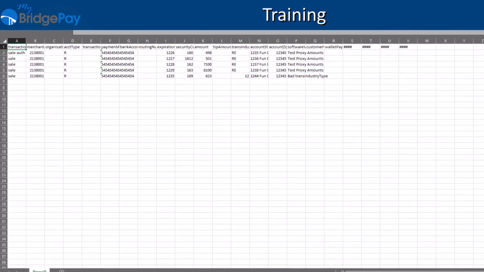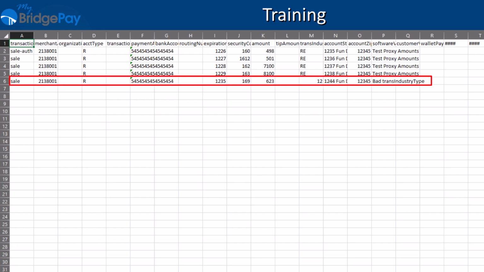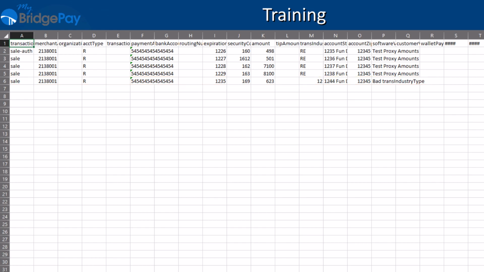Here is an example CSV file being edited in Microsoft Excel. Other free spreadsheet applications such as Google Sheets can also save in the CSV format. I have entered all of the required information to process the transactions in this example spreadsheet. Some of these will decline and others will be successful. This row will fail with an error. Once the import has been completed, we will view the export file later in this video.